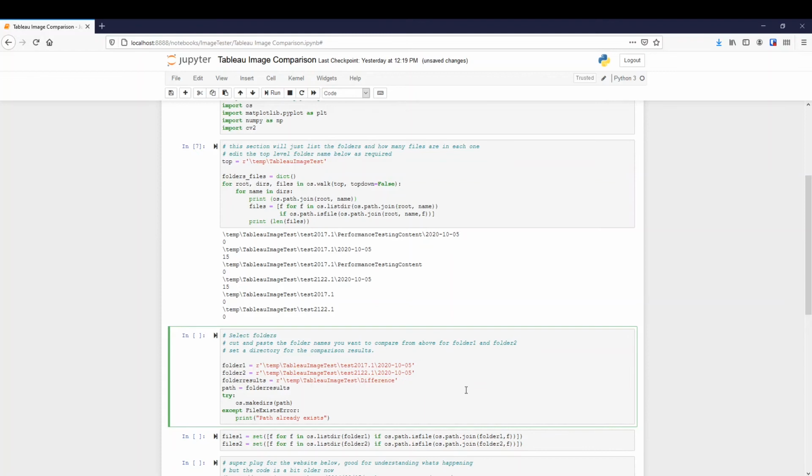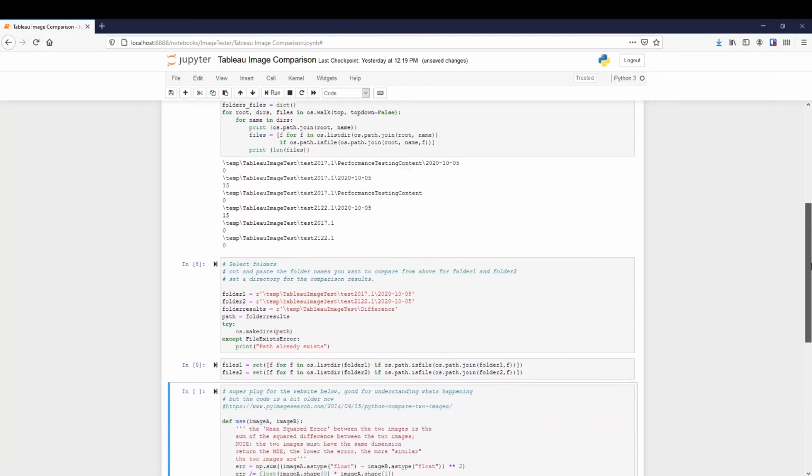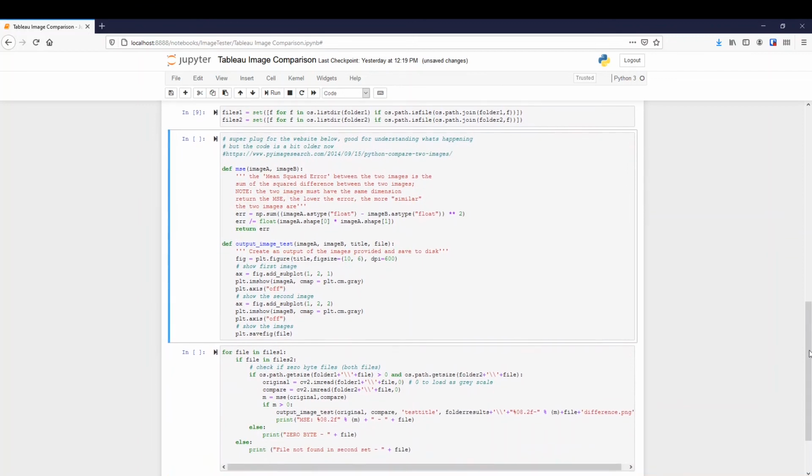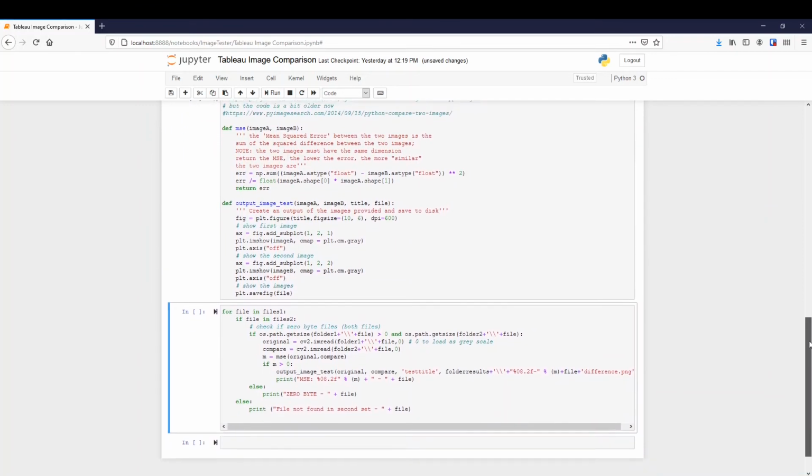Next we'll run a bit of code that gets the list of files in both directories, then the cell that sets up a few items to do the comparison, and then the final cell which will actually do the comparison and output any of the differences.